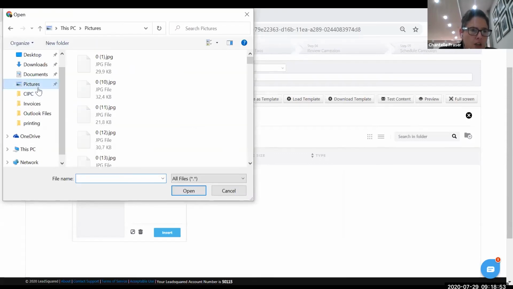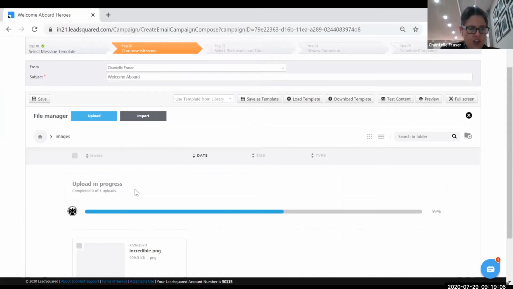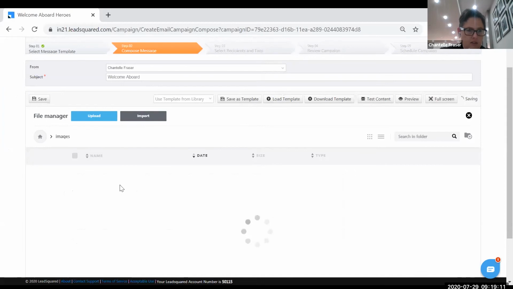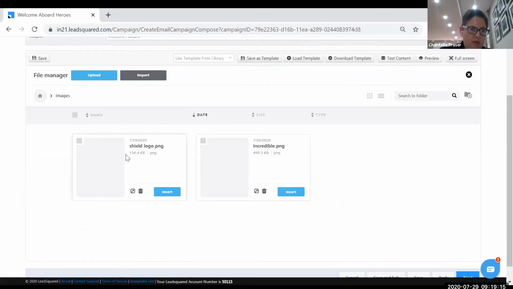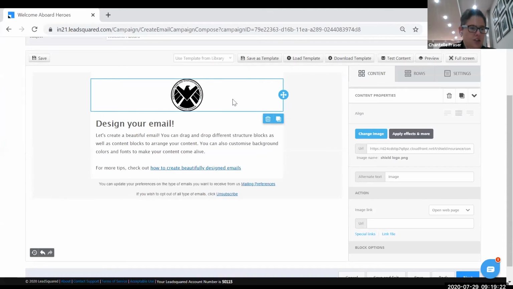And I'm going to go to my picture folder, and I'm going to go and look for my pictures that I want to use. Right, so I'm going to go and look for my shield logo. That's the picture I want to upload. You see it's now uploading from my computer. So we just wait for it to upload. And then what I'm going to do is, you'll see I've uploaded it. And now I'm going to say insert. So what happens now is it's inserted the shield logo.